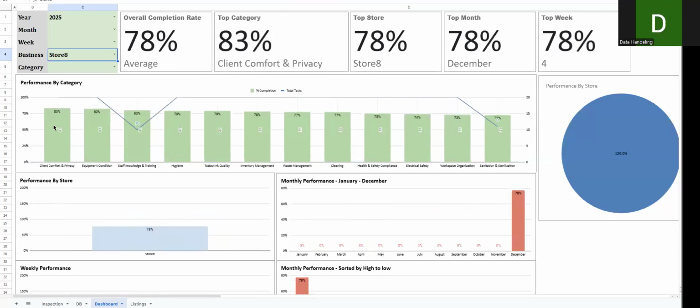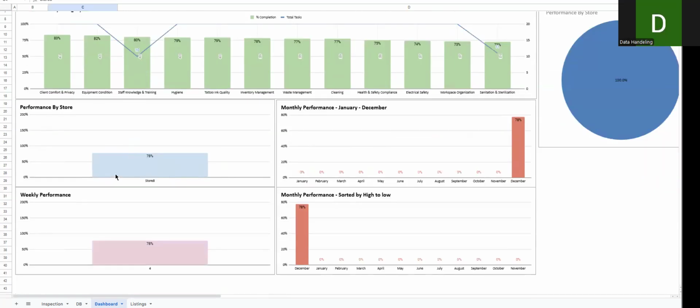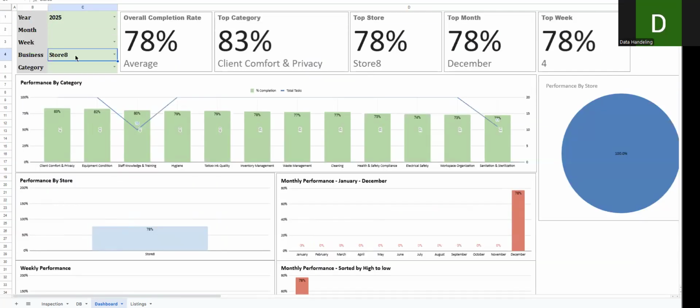So you can see store 8. In store 8, the highest performers are again client comfort and privacy, equipment conditions, and staff knowledge and training. So these are the first three categories which performed the highest. The top performer by category, by store, by month, and by week are presented at the top as well for an at-a-glance view. And as we have selected only store 8 and we have only one data point available, which I submitted for December, you can see only one.